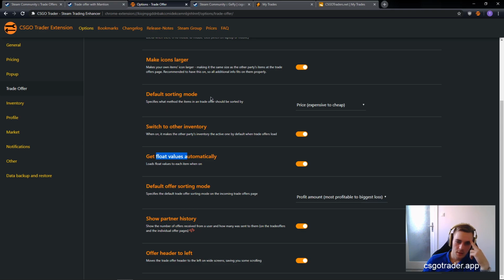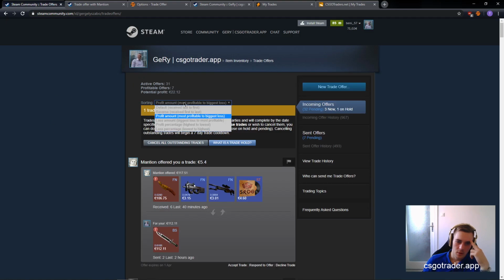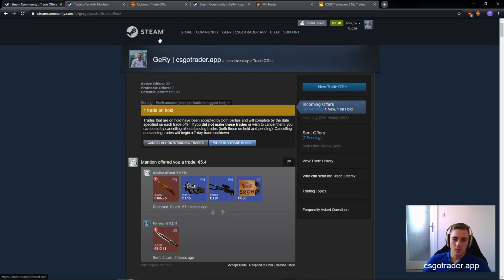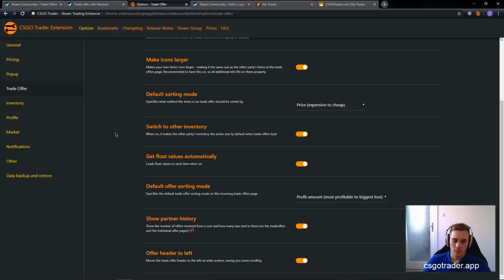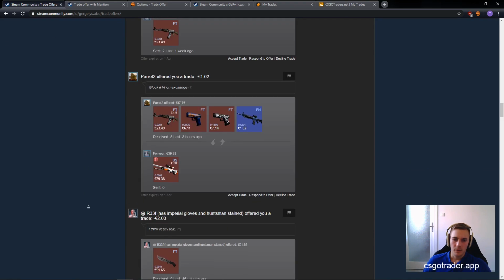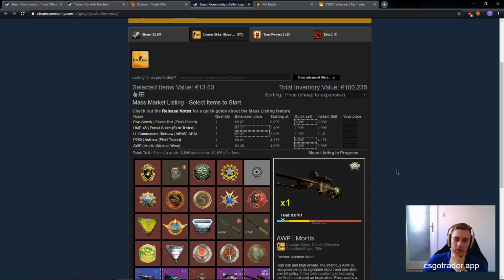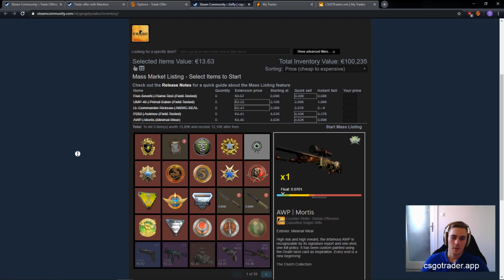So the difference here is that this is for trade offers, and this is for the incoming trade offers page. This most profitable to biggest loss is what I have set. So every time I refresh this page, I always see the best offers. In a quick glance, I can take a look how things are going, and just deal with the best ones and take the time and check the worst offers later. So if we go back to the inventory, if I click start mass listings, then it will start to list the items on the market, and the notifications are popping up on my phone, and I only have to accept them there.